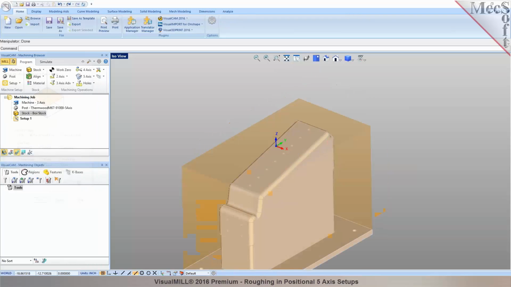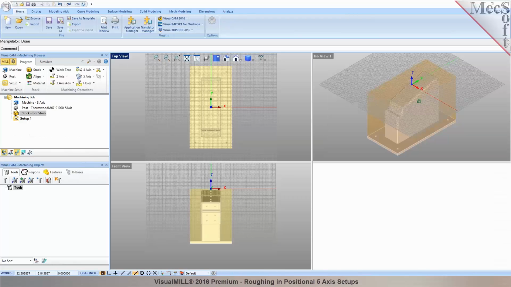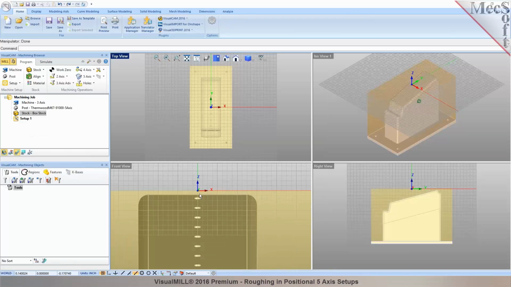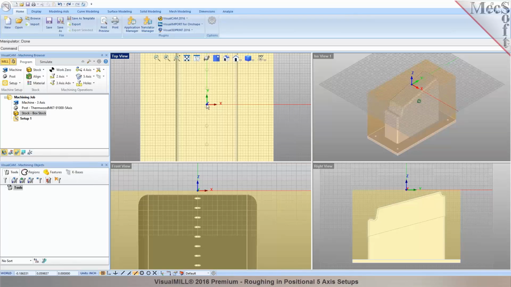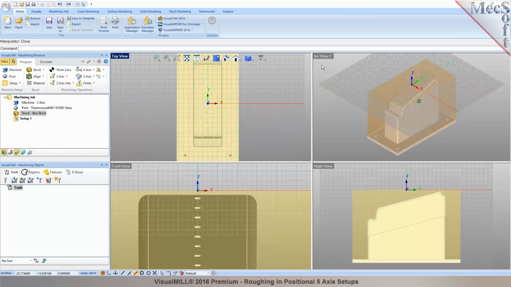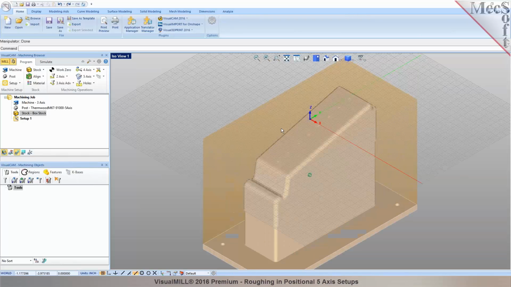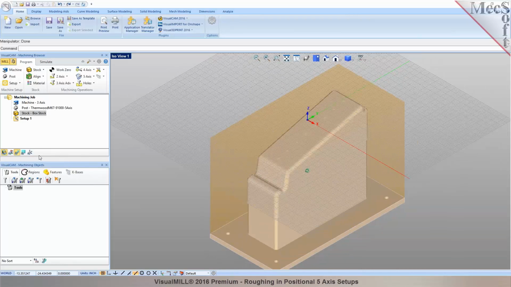So your XYZ origin is now set. When you take a look at this part from all the different views, like the 4 views, you can see it's set to the top in the Z, and if you look at it from the top view, it shows it's in the center in X and Y. Does that look good? Yeah. Okay. All right, perfect. So I'm going to go ahead and hide the grid in here. We can take a look at the part and the stock.